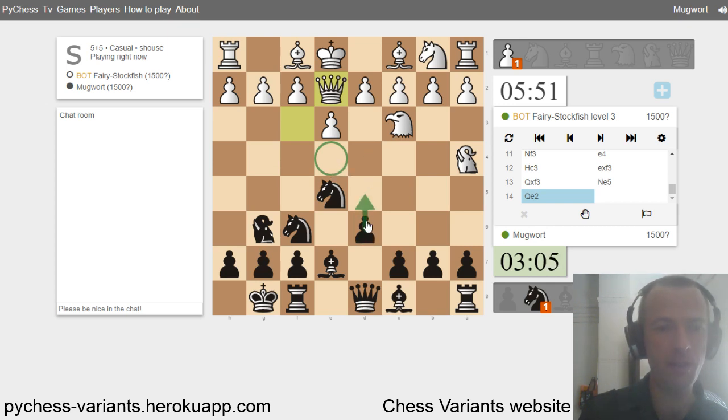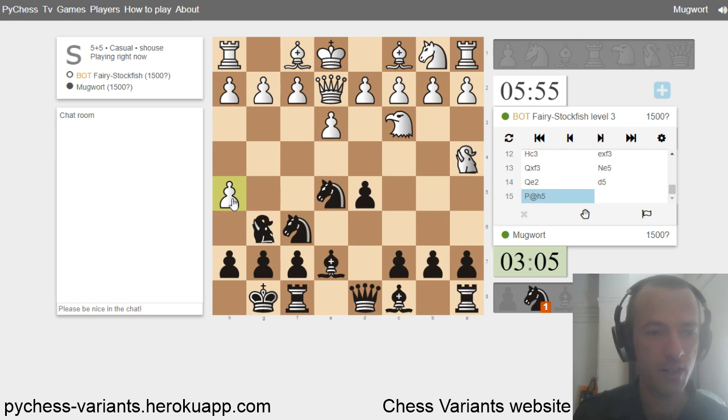Can I play pawn to d5? Is it safe? Yeah, I mean, I looked at this move briefly and then I thought, nah, you can't do that. I guess you can. I guess you can.